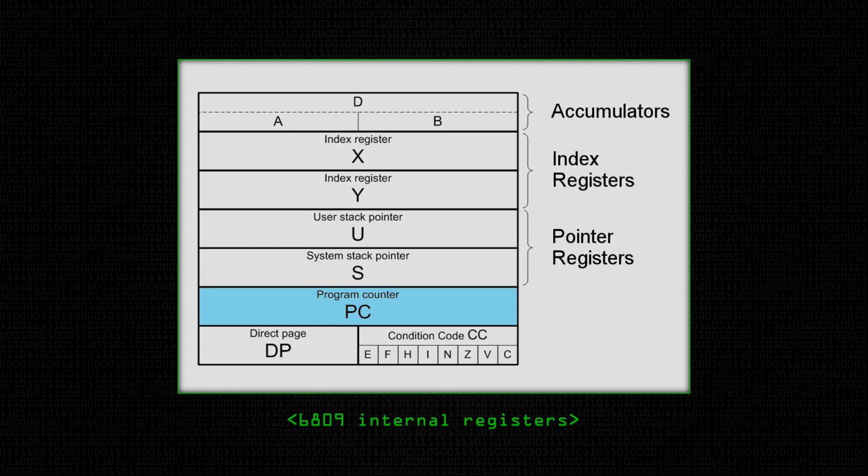Next, we have the PC, or program counter register. This points to the next instruction in memory. It's basically tracking where we are in the execution of our code.